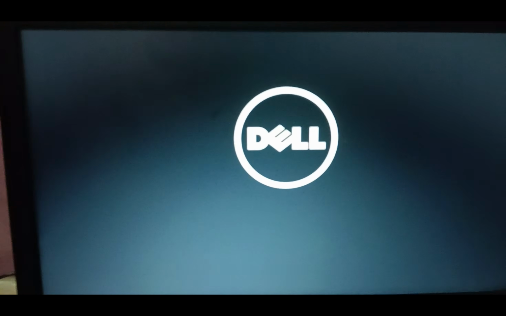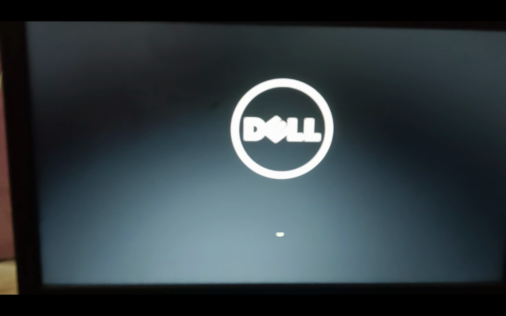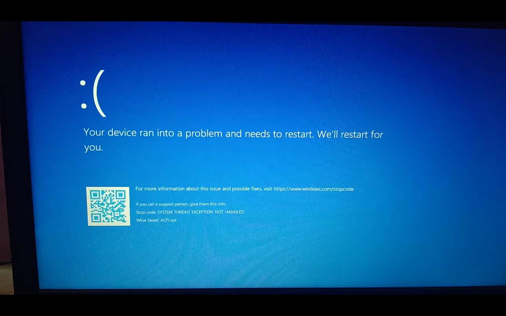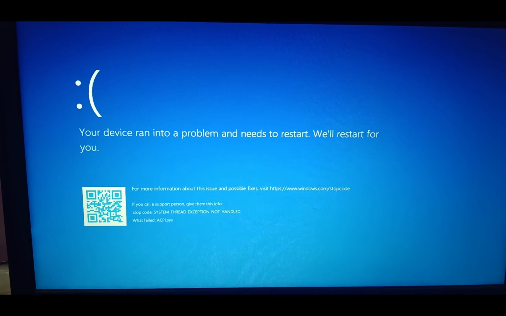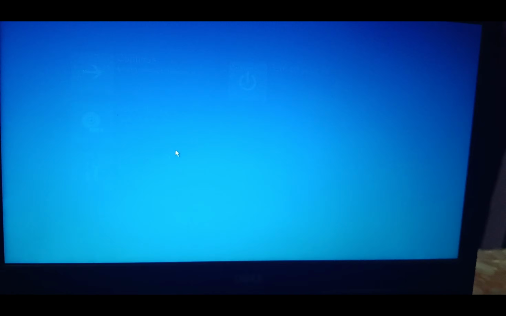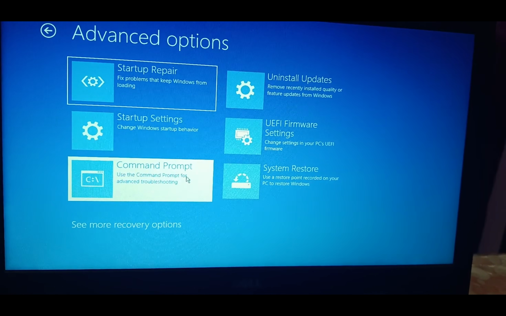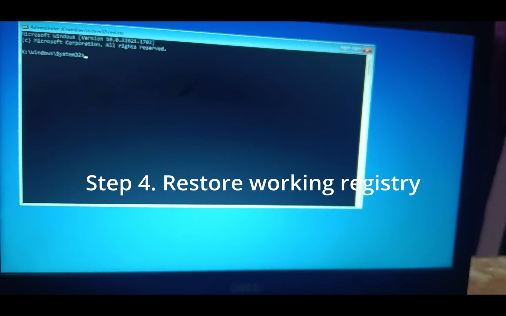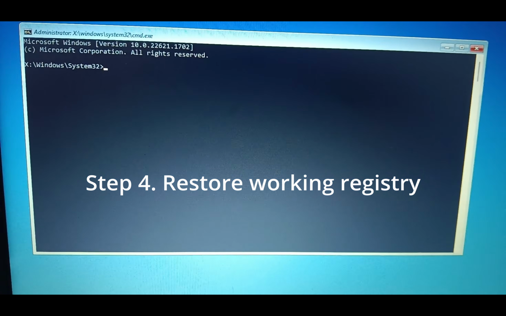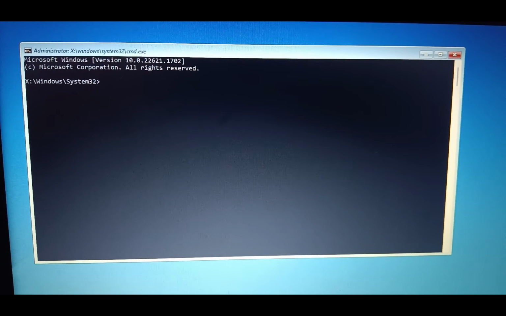Once the sfc command is done, see if the error is fixed or not. Okay, but still the error is not fixed yet. Okay, repeat the same process again. Again open the command prompt, and now we are going to restore our registry with the backup.